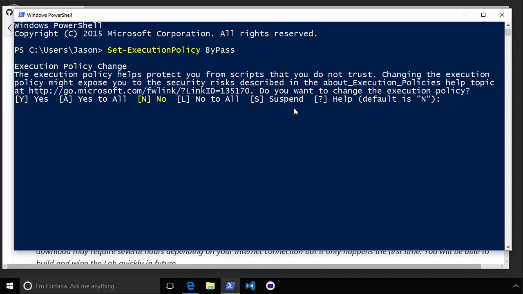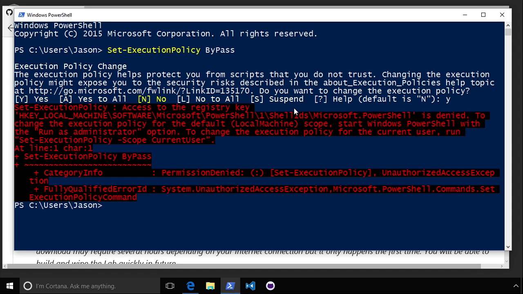It says, are you sure you want to do this? Because you are changing your execution policy. So I'm going to say yes and hit enter. I get an error message here, and it says that the change of this is denied. And the reason that it's denied is I didn't start this with the run as administrator option. So if you run into this error, let me show you how to fix that.